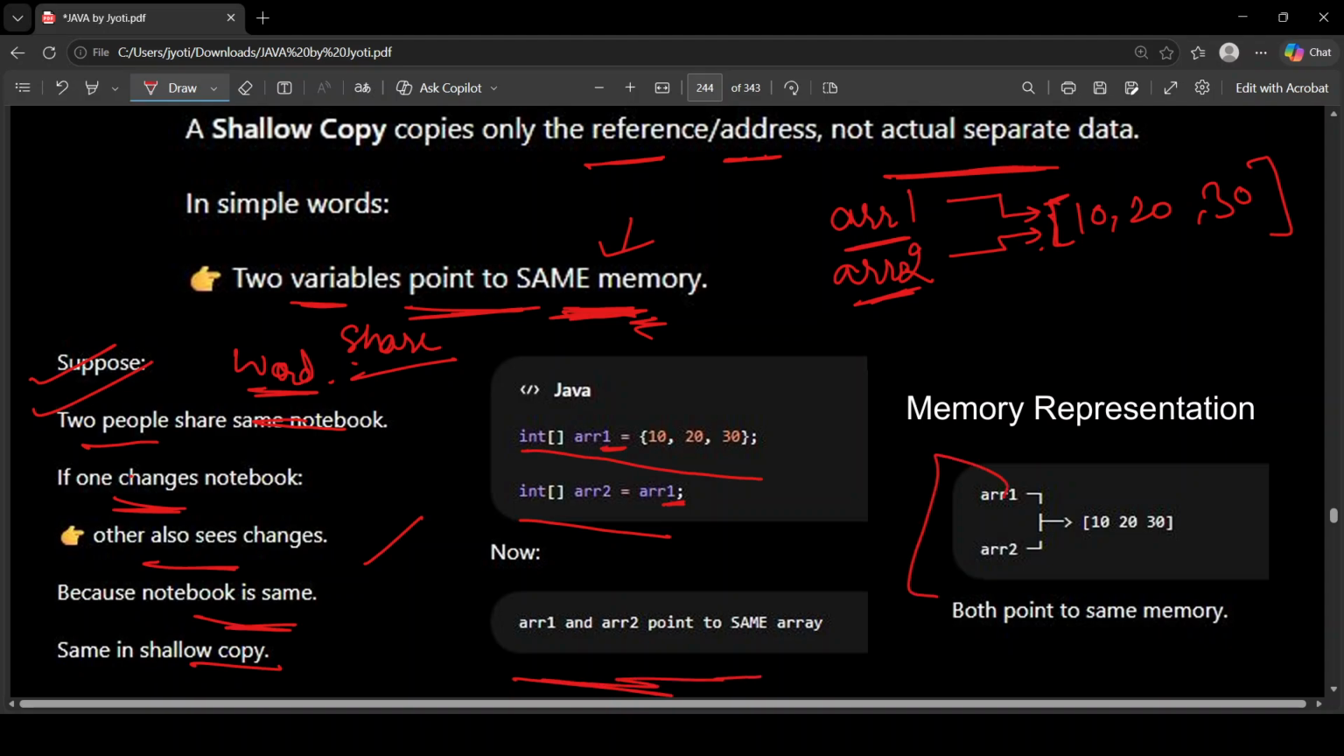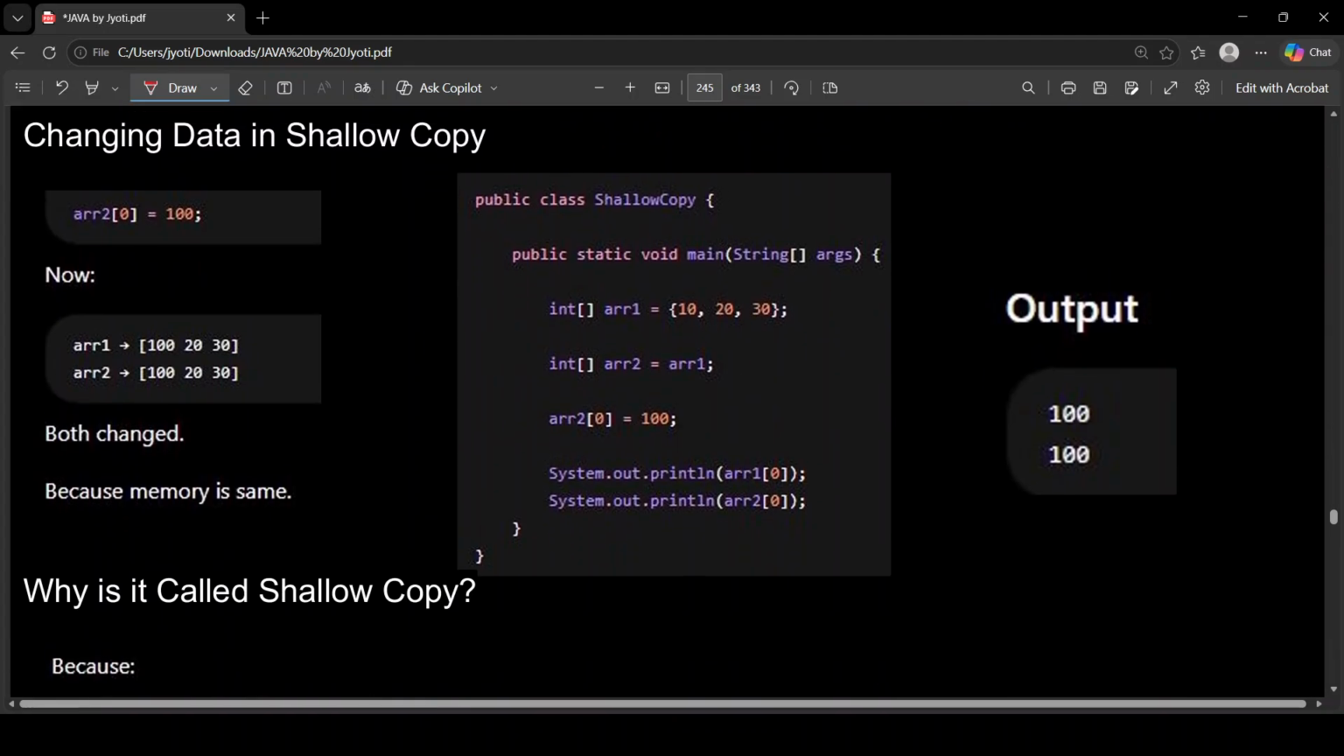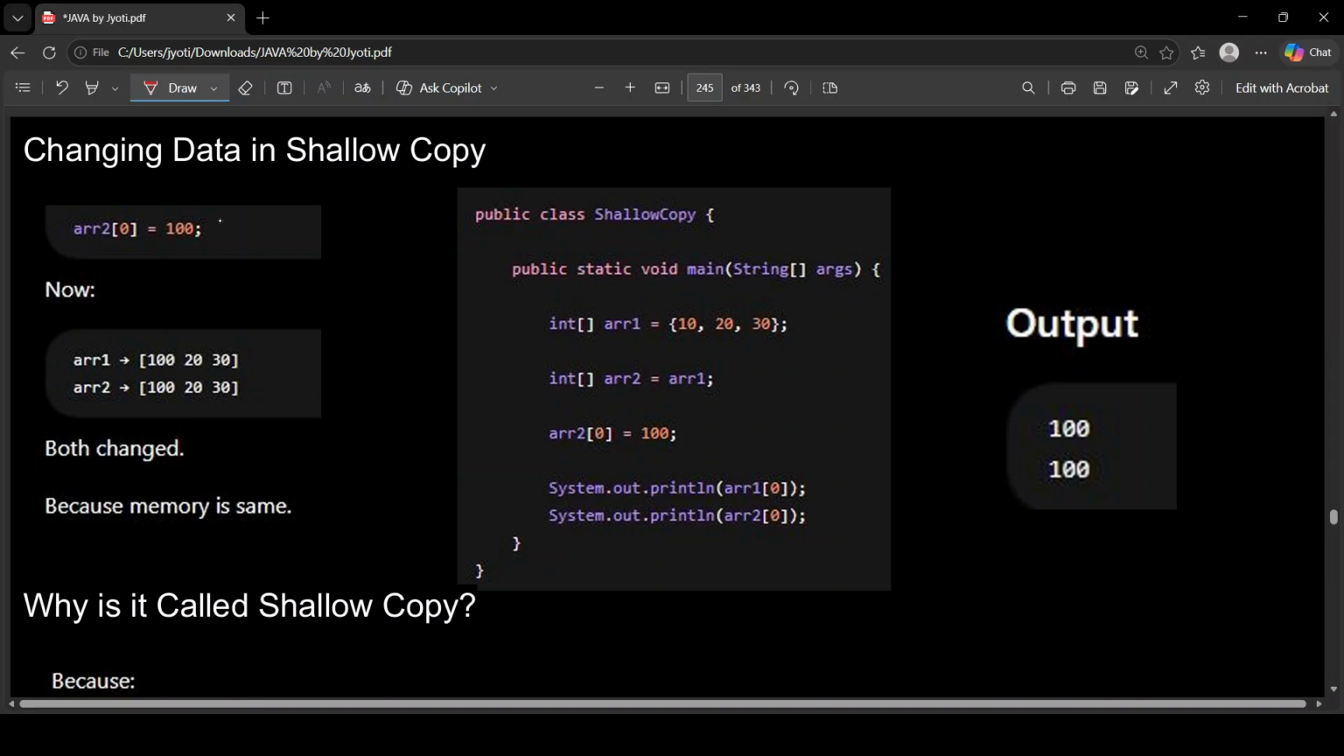This is the memory representation we have already seen. Both are pointing to the same memory. Now, if you want to change data in a shallow copy, how will you change it? For example, if you have the first array with values 10, 20, and 30, and you want array 2 to have 10, 120, 30, that is not possible because both of them are pointing to the same memory location.